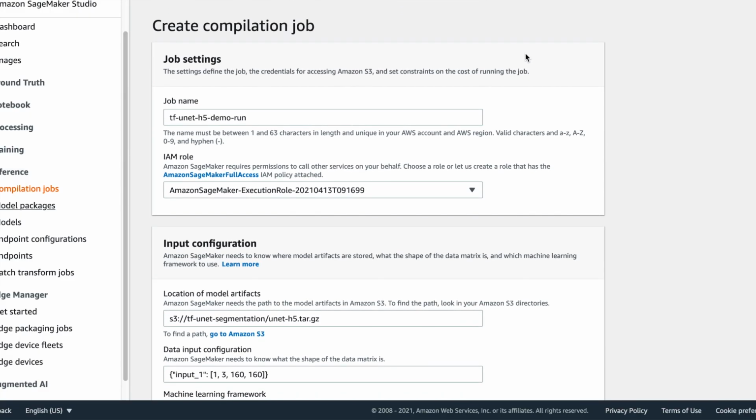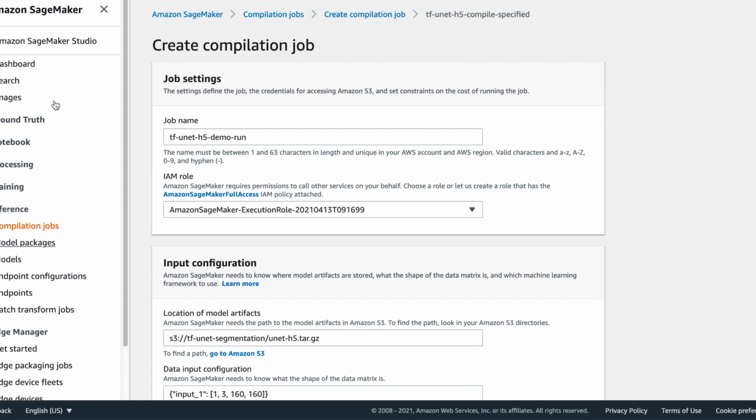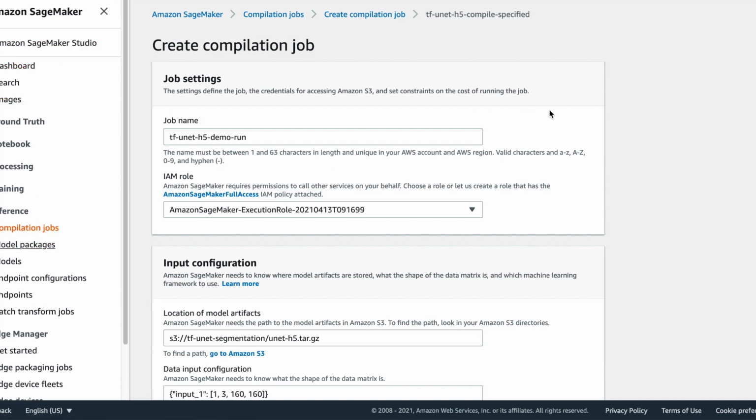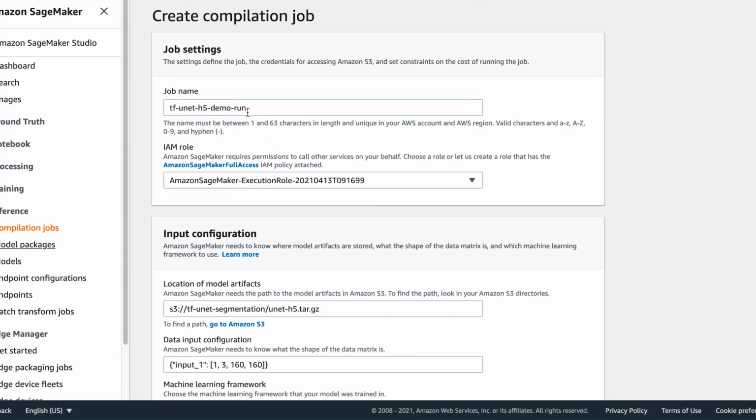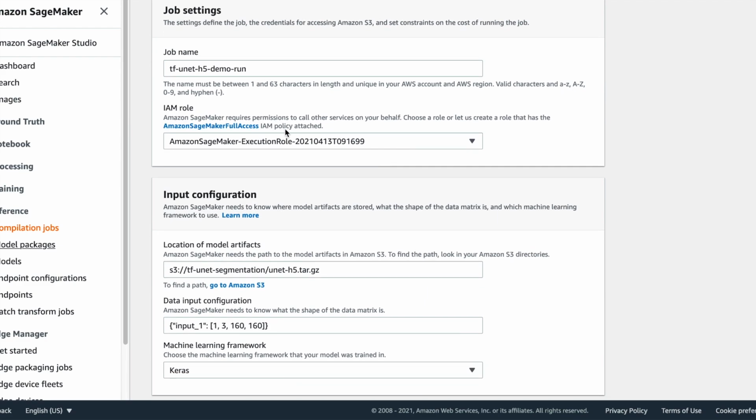To do this, we're going to create a compilation job from the SageMaker console. There is API access to be able to do all of these features that we're going to see today as well, but for the demo, we'll use the console since it shows well. I'm going to specify my job name. It's a TensorFlow UNet model saved in a Keras H5 format. Again, we're going to use that SageMaker execution role in order to launch this particular job.